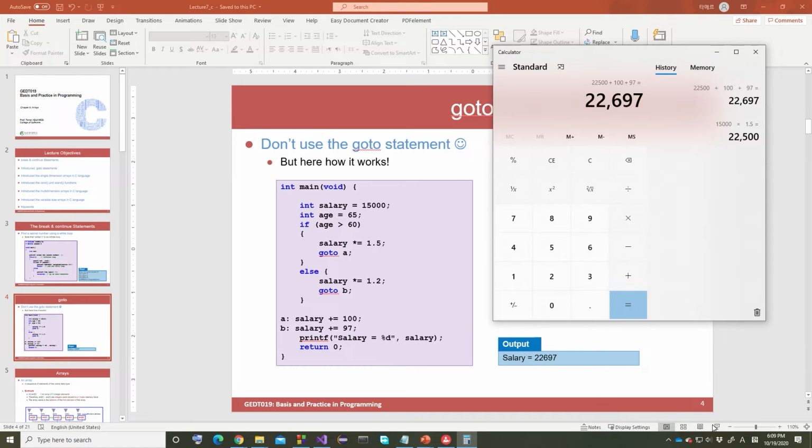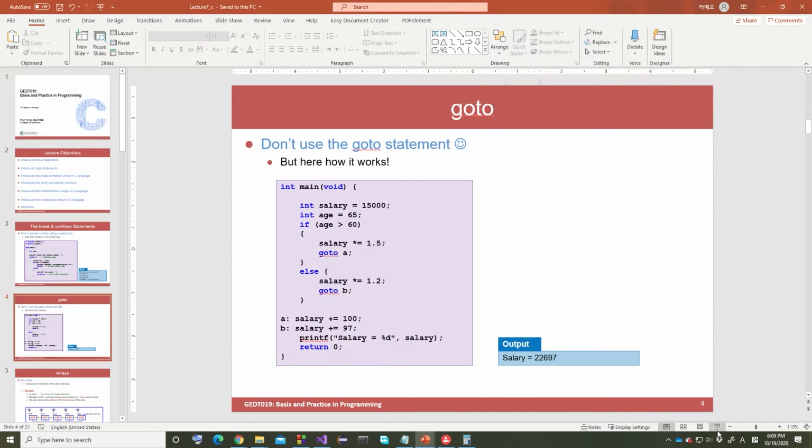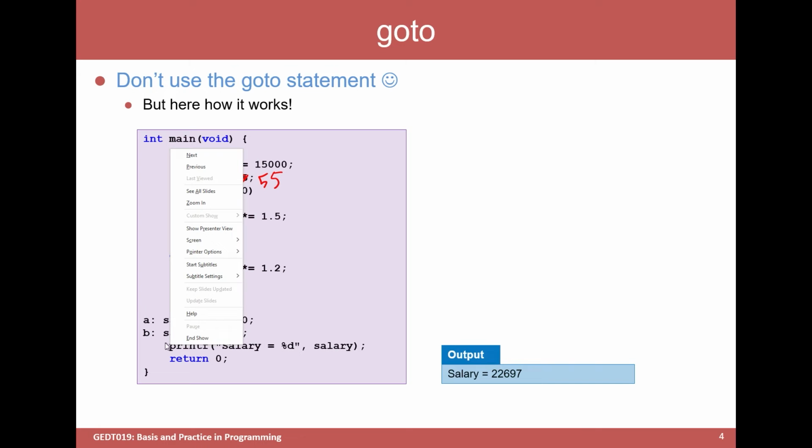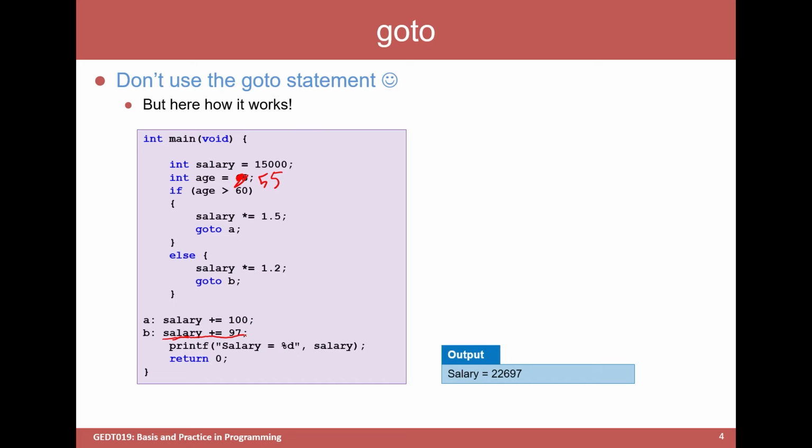Now how about if I want to execute the else? Let's see how the else will run. Imagine I don't have 65 here. I have age equal, for example, 55. If this is equal to 55, in this case it will go to the else. Else will multiply by 1.2, so the salary will be 15,000 times 1.2, and then it will go to B. So it will only add 97 to the salary. Okay, so this is what goto will do.